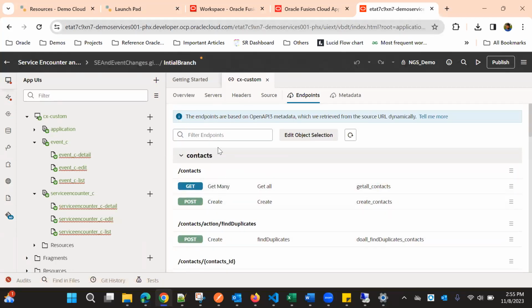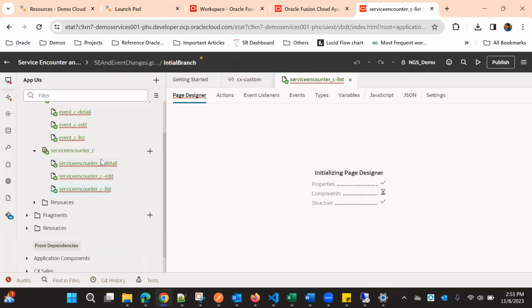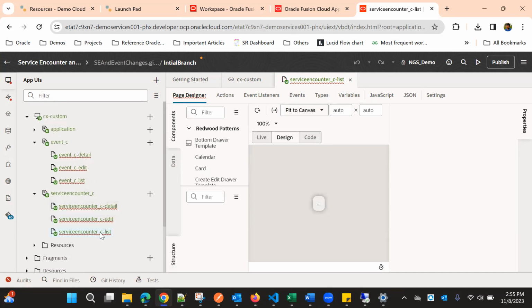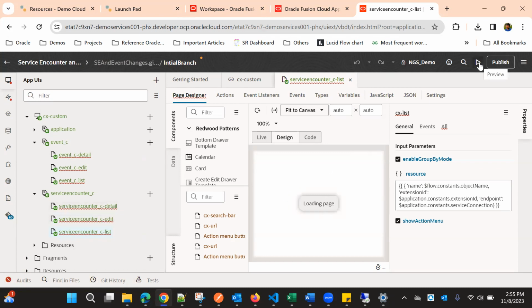So now we'll go to service encounter object. Okay, and before this, we just need to make one change, but we'll just preview. To preview, we need to use list page because we can't go directly to the edit page. We should go to list page and then we should go to edit or detail pages. Now click on preview.